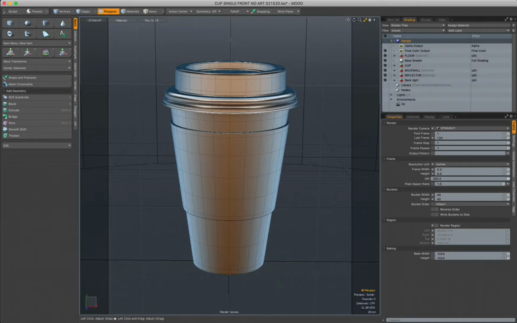300 DPI, and then if you go to settings over here, right now we're setting up the camera to render, and we're going to pick the straight angle. We're going to set this into inches, 5 by 6, 300 DPI. So you should have something similar to this. Try to bring your product somewhere in the middle nicely, so that it looks like it's shot by a camera.